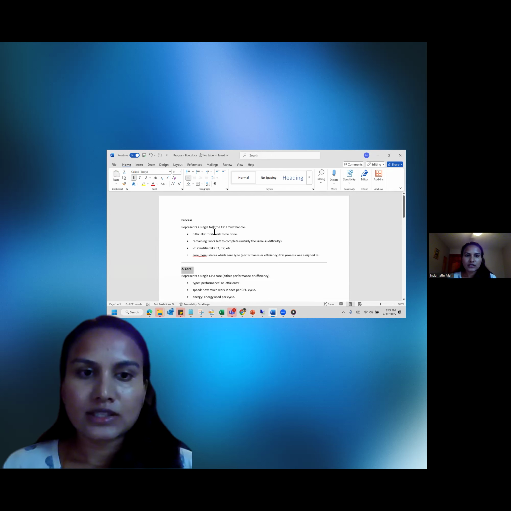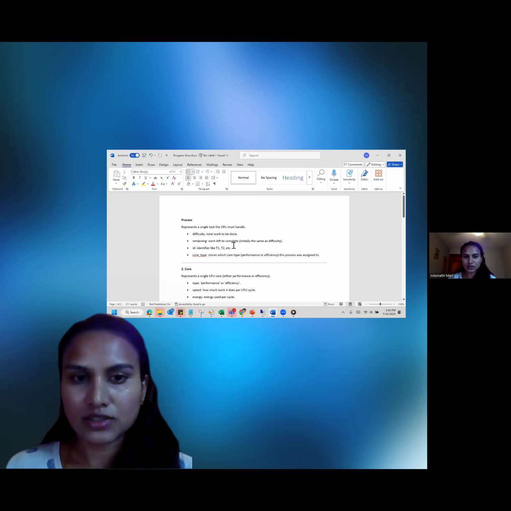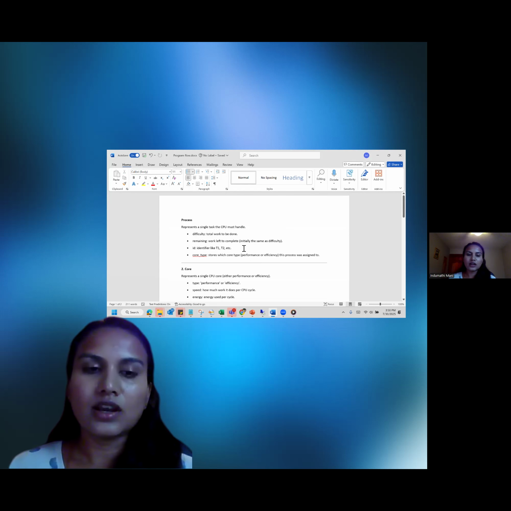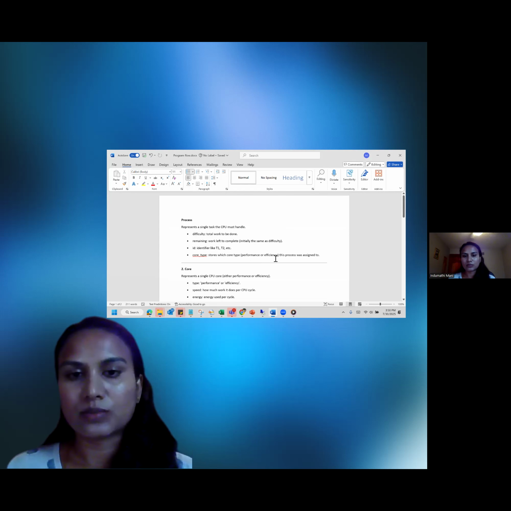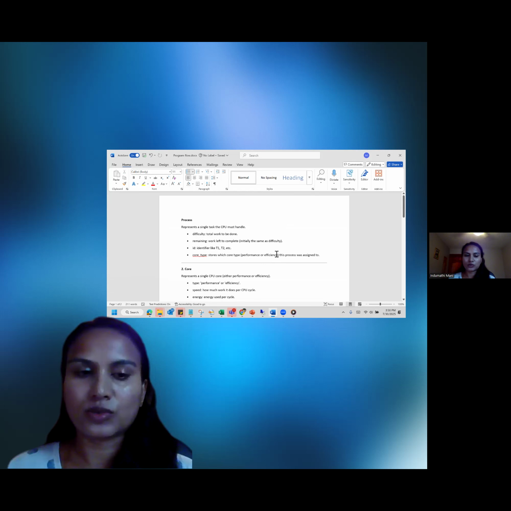The process task, like I mentioned, has the difficulty, the total amount of work that needs to be done, and the remaining work left to complete, which we defined here. It also has the task ID, like task 1, task 2, task 3, and the core type, whether it's a performance core or an efficiency core, the process needs to be assigned to.